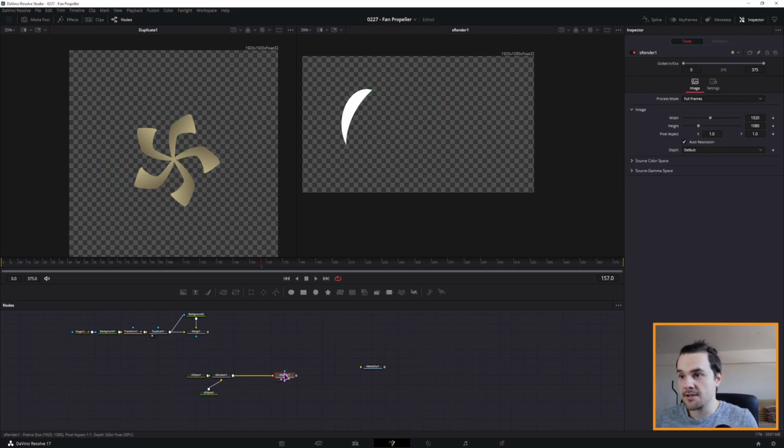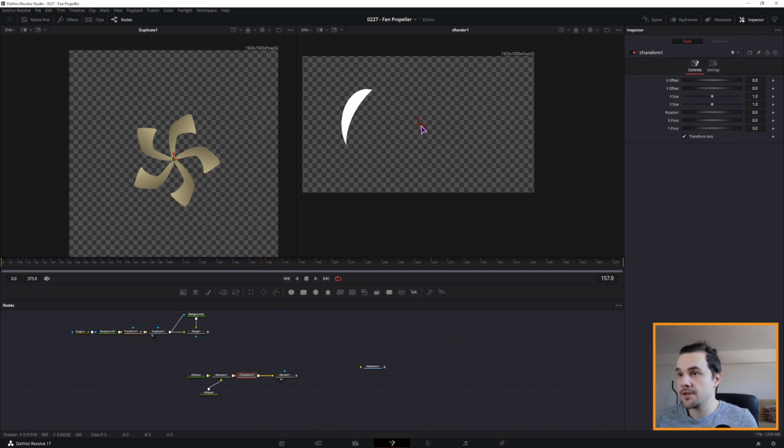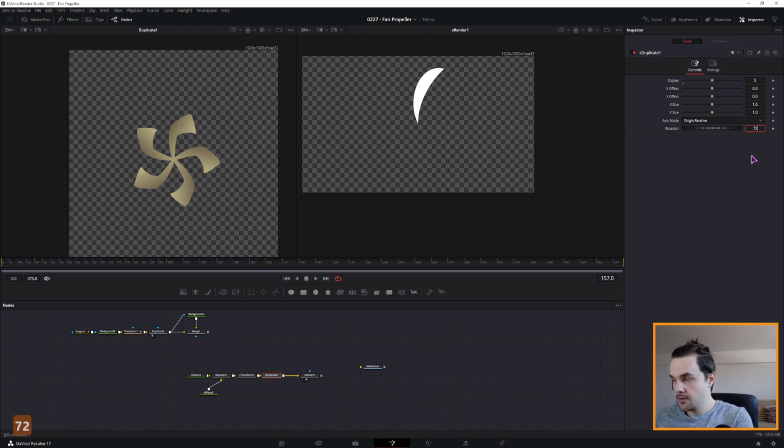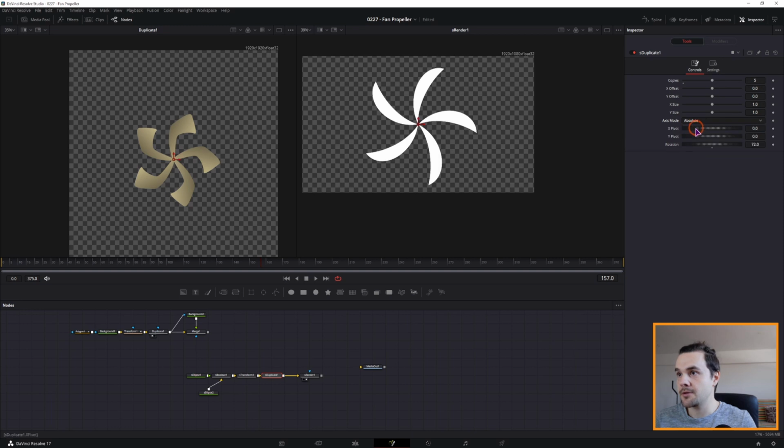I will then use a transform node to position this in the center. So I need to adjust the offset, maybe something like that. And then we have the duplicate, the shape duplicate. I'll also make 5 copies, just like here. So 5 copies, and rotation will be 72 degrees. If you get a result like this, you will simply have to change the axis mode from origin relative to absolute, and you'll get the fan blade design.